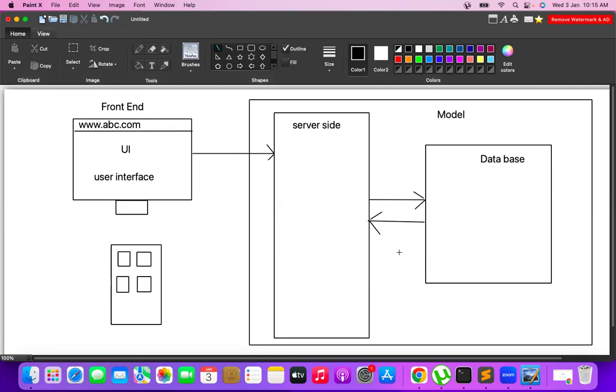For example, if I want to launch my abc.com, immediately what is happening? That request is sent to the server when you enter www.abc.com in the browser. First of all, we need to review whether abc.com is available on the host. Your application needs to be on the host, on the server. When you launch www.abc.com, it sends a request to the server side.